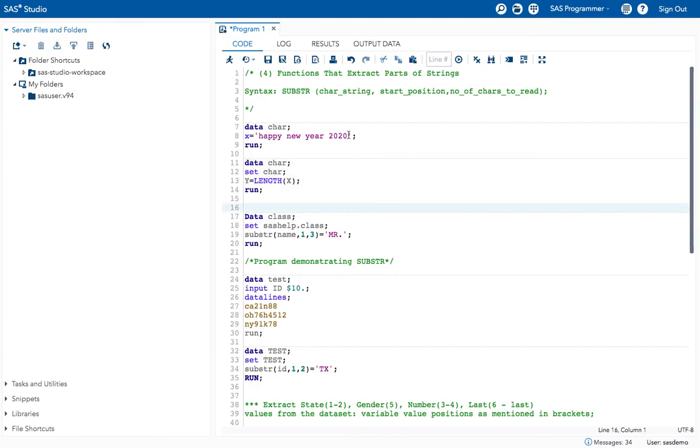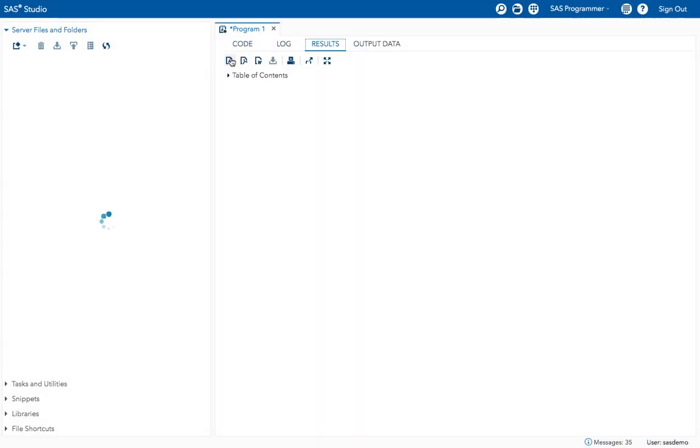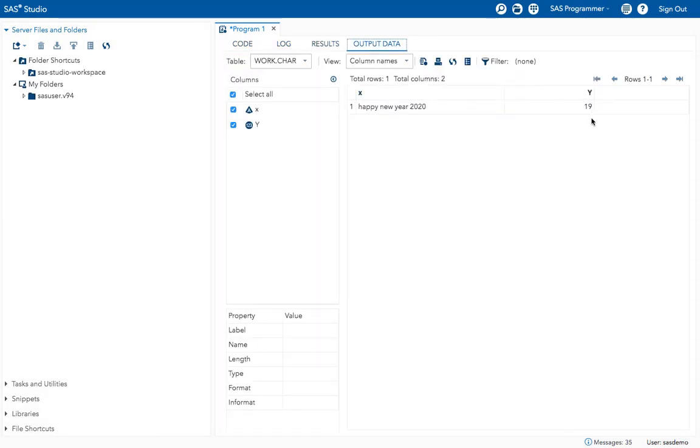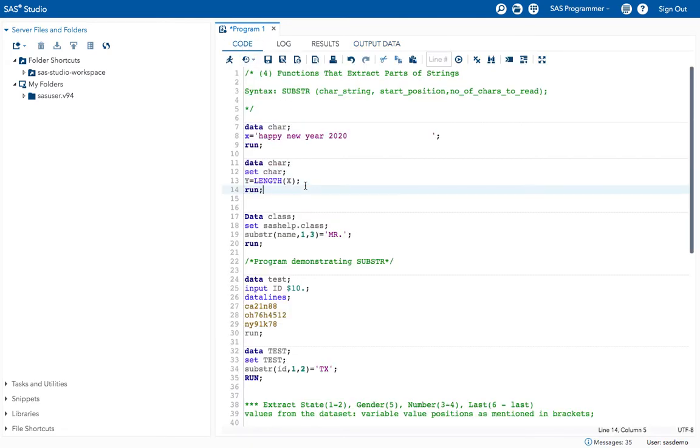Okay, now let me give some space here. Now run the program. Let's see whether it counts the blank spaces also or not. Now run the program. See, it gave the same 19. It didn't count the blank spaces. If we use the length function, we will be able to calculate only the character values' length. It won't count the blank spaces.